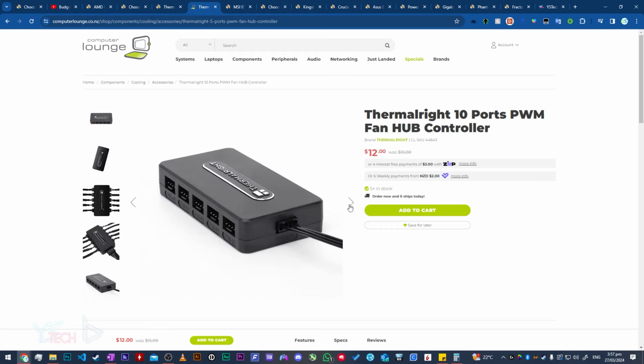It's not exactly needed because you can daisy chain the fans that are going to be included in the case I'm going to show you later, but at the same time, it's just a little bit easier if you're going to add fans or just have it all in one place. It's a lot easier for cable management, in my opinion.